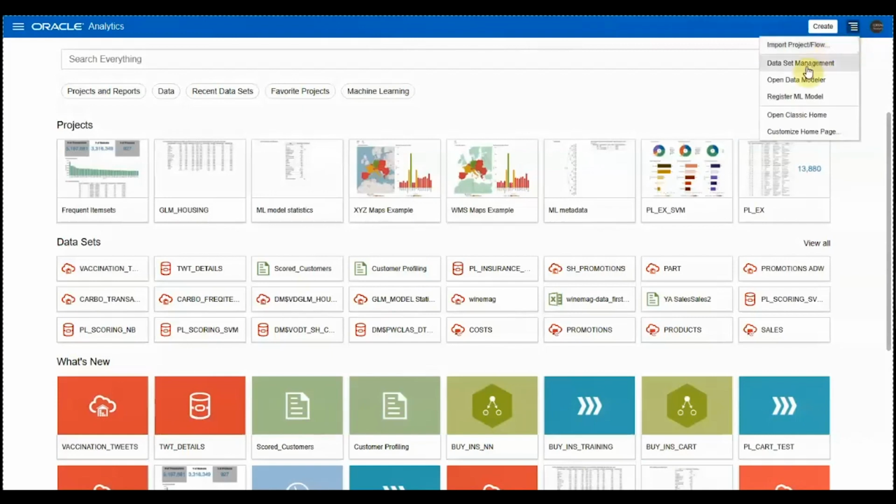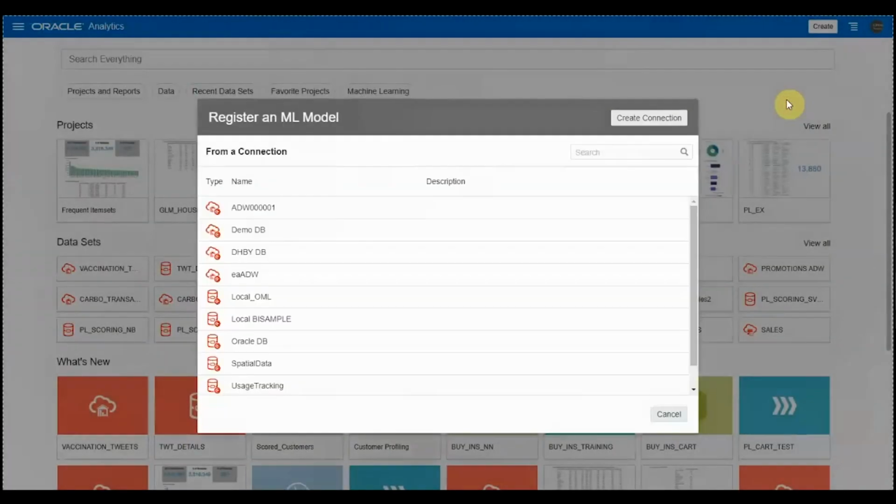This time, we are going to start by registering a machine learning model that somebody else has already built for us in the database. It could be a data scientist, most likely. So I click on register model, and of course I have to first find a database connection where this is.